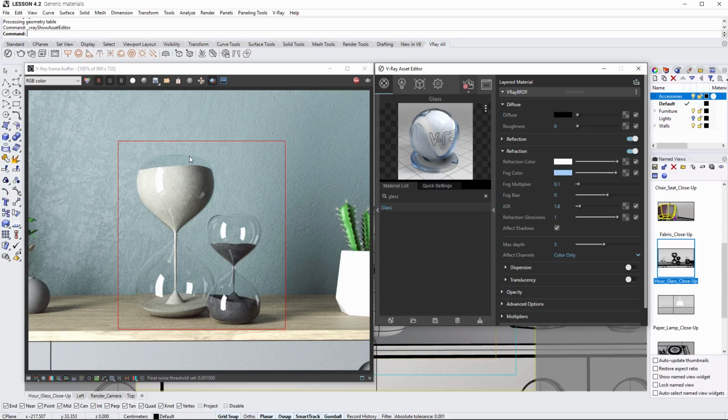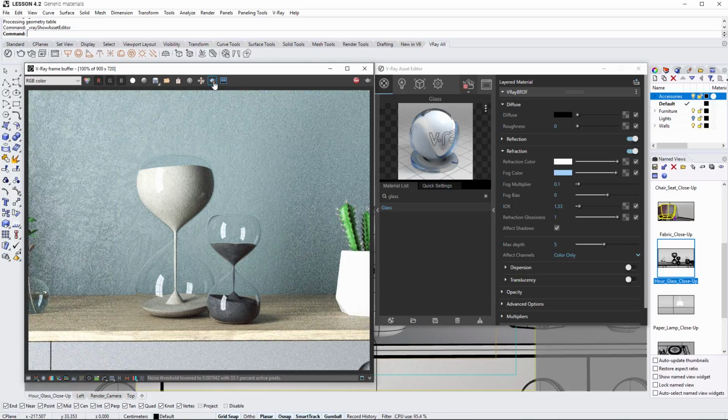Different materials also refract light differently, depending on their IOR, or index of refraction. You can check the internet to find the IOR values for different materials. To be more precise, let's set the IOR to 1.33, as this is the physically correct value for glass. Now, disable the render region, and you can switch back to the render view to see how the material looks.